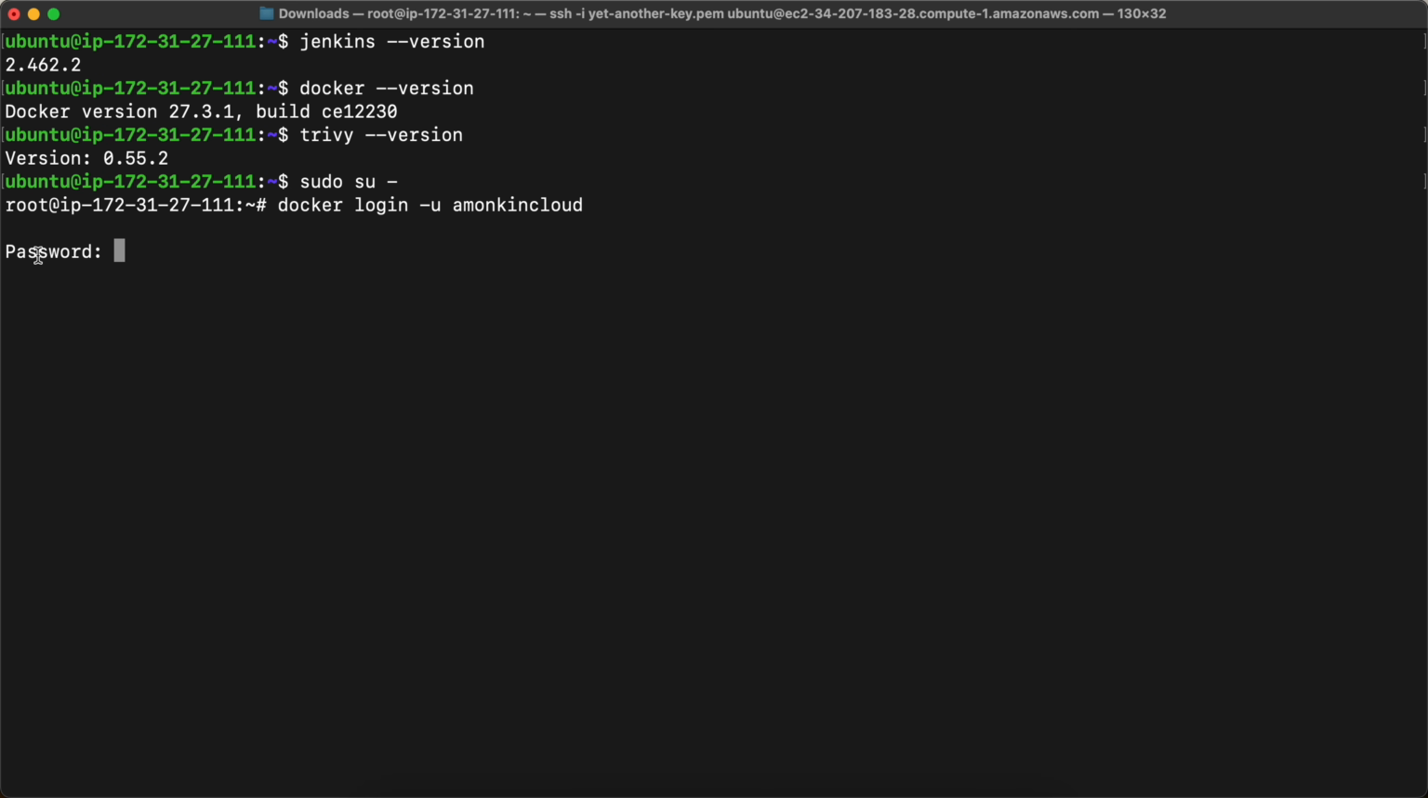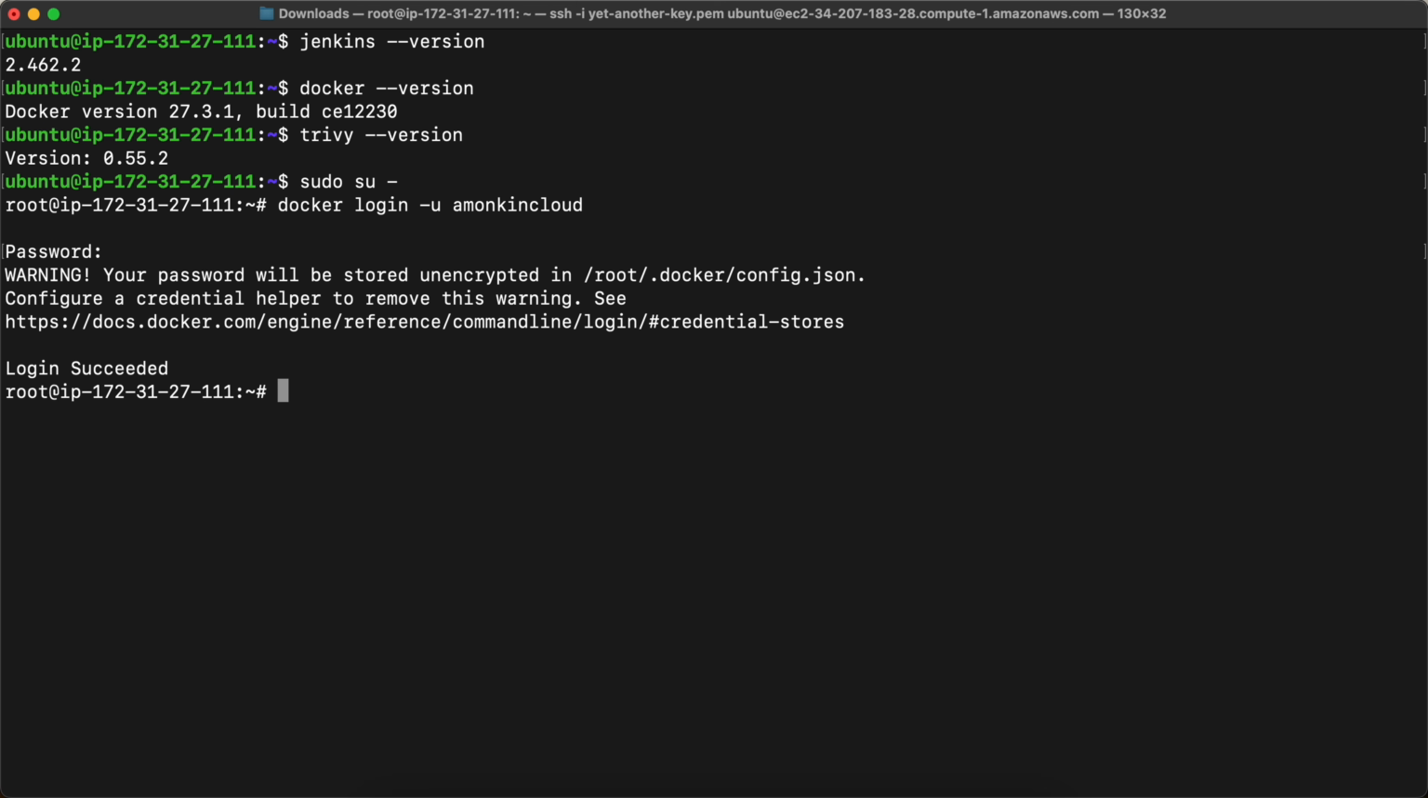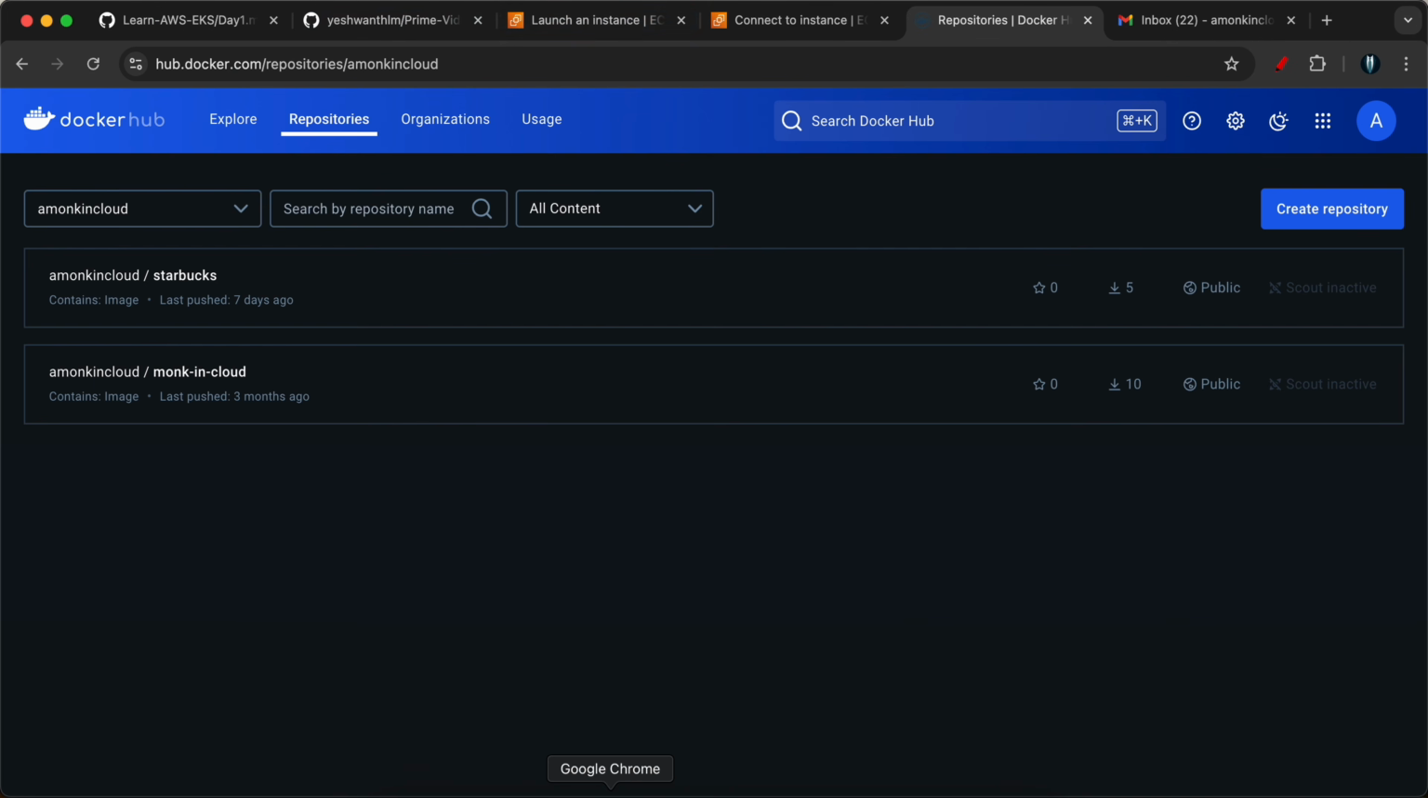As soon as I hit enter, it will ask for a password. So go ahead and provide the password. It is going to be a confidential one, so make sure that you are not releasing it out on the internet. Once you're done, hit enter, and you will see a message called login succeeded. Once that is done, let's go ahead and install.